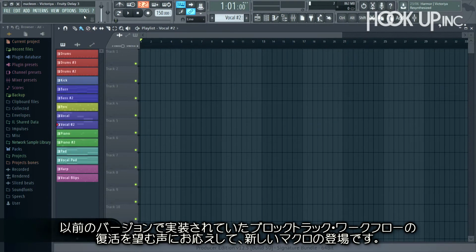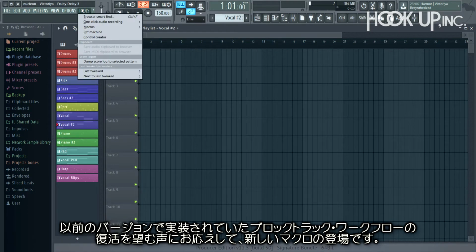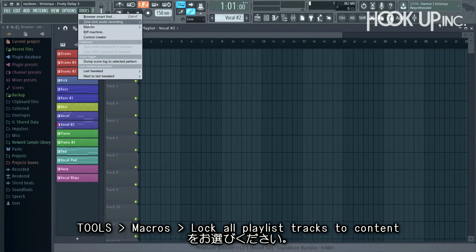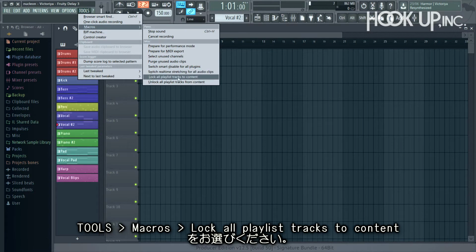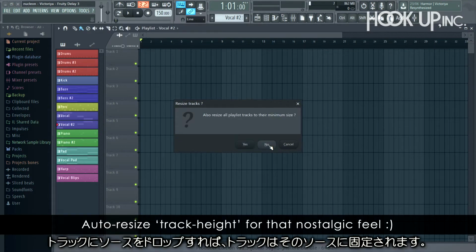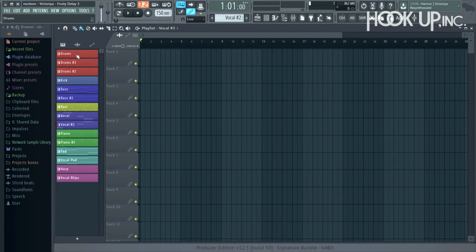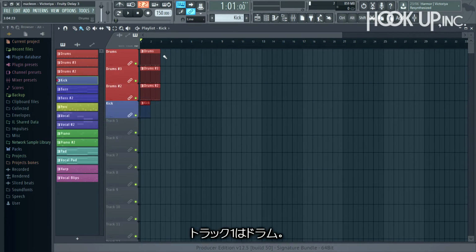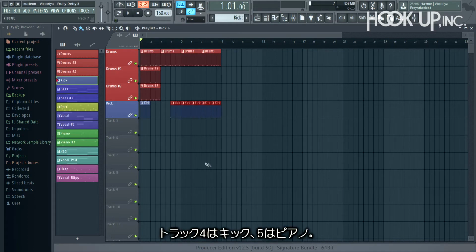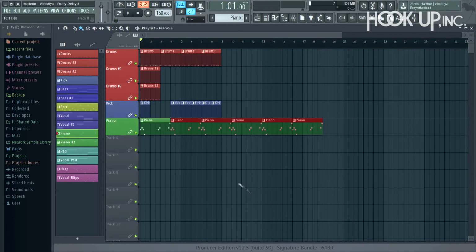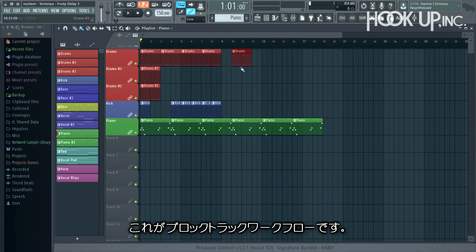For those of you lamenting the block track workflow, last seen in FL Studio 11, we have a new macro. See the Tools, Macros, Lock All Tracks to Content. Now whatever content we drop onto a track, it will be locked to that source. So track 1 is locked to drums, track 4, kick, piano on 5, so a nod to block track workflow there.